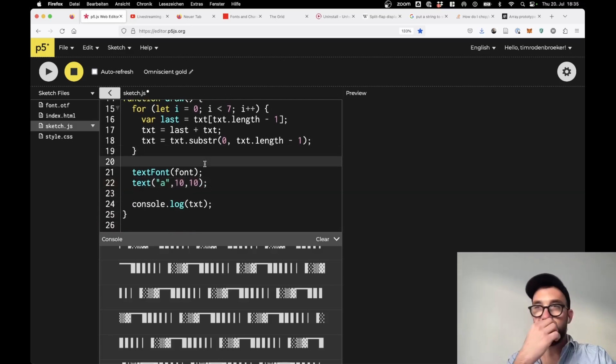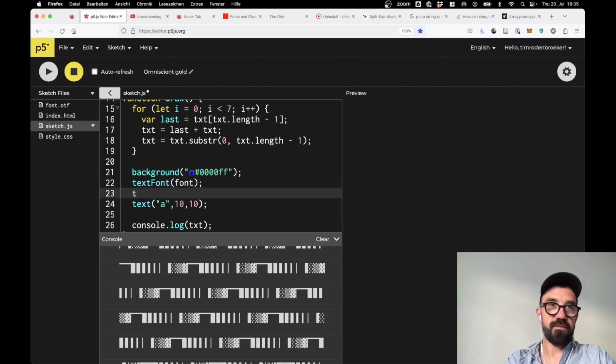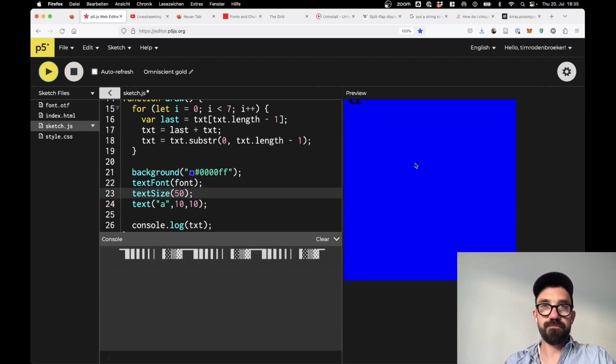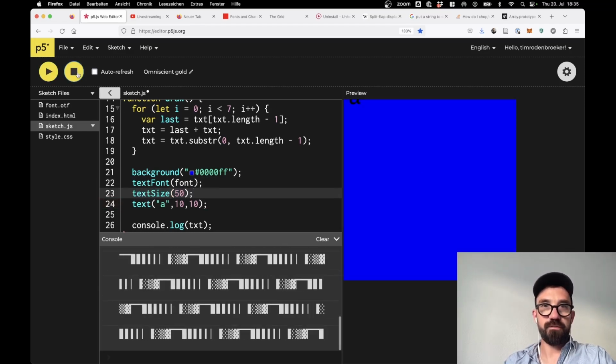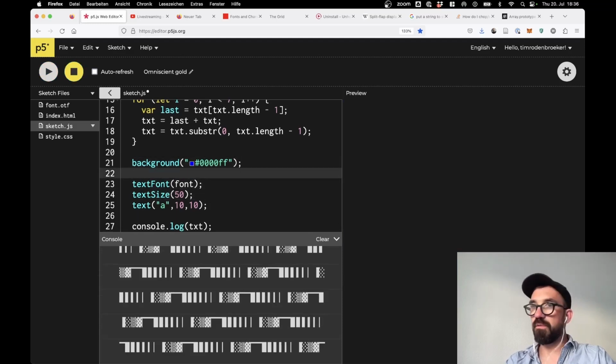I want to have a sketch window which is blue. Background should be blue. I will write a string into this function here. I will set the text size to 50. Let's see if that works. Yes, it works. It's not really at the right position, but it works. So that was the monospace font.